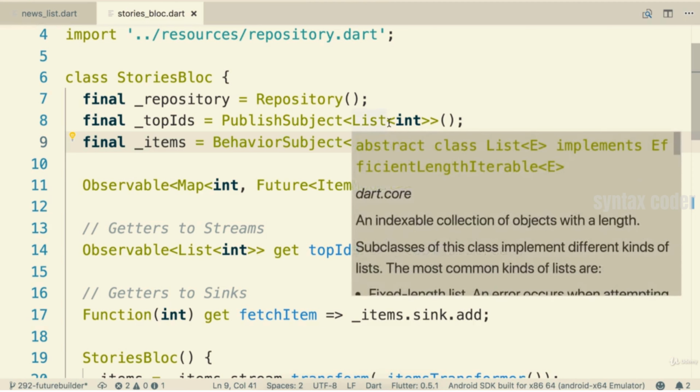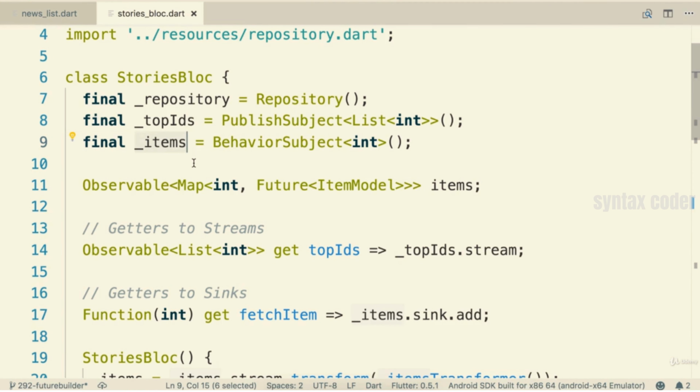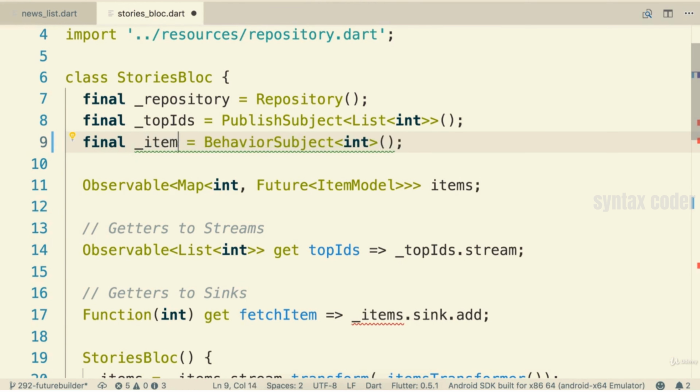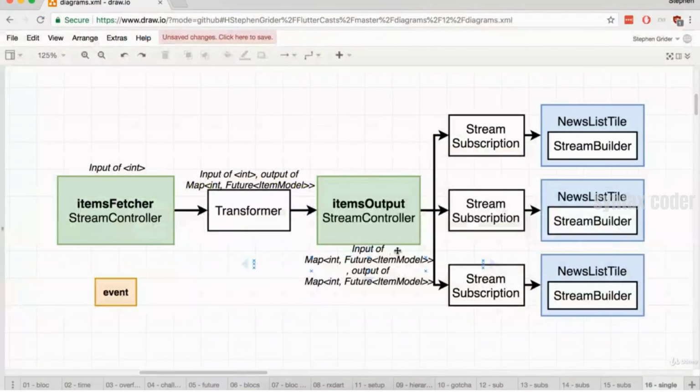The first thing I'm going to do inside of here is I'm going to rename the existing item stream controller to instead be underscore items output. So this is going to be the stream controller that everyone listens to. This stream controller is no longer going to be working with integers. Instead, it's going to be working with this cache map, which is of type Map<int, Future<ItemModel>>.